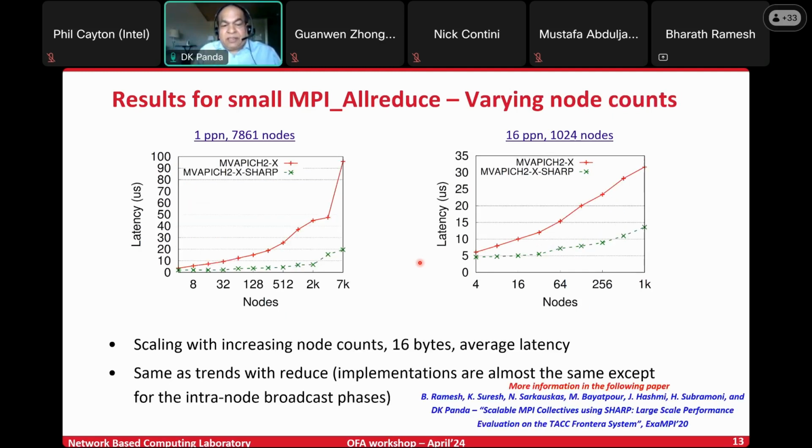Now the question is about varying node count. Earlier, for a fixed system size, we showed the impact of different message sizes. Here, on the left-hand side, we are increasing the number of nodes. This is where SHARP, or in-network computing capability, comes in very handy. As you can see, the line is almost flat as we keep increasing the number of nodes. For 16 bytes, which is very common for HPC applications, the average latency almost remains the same, except after 2K to 7K nodes, where the topology comes into play.